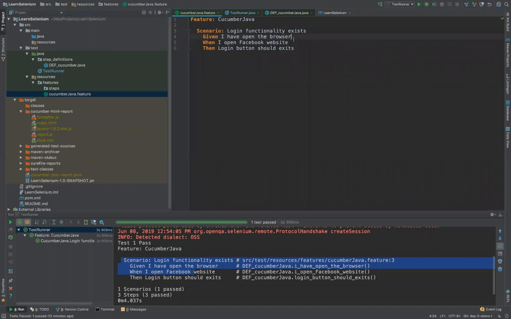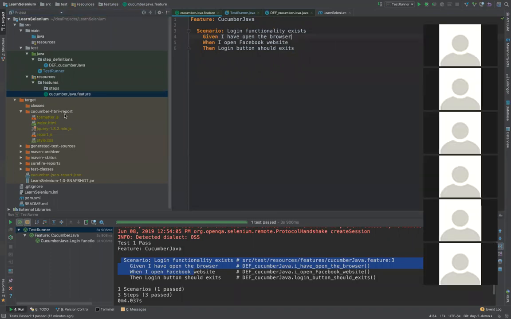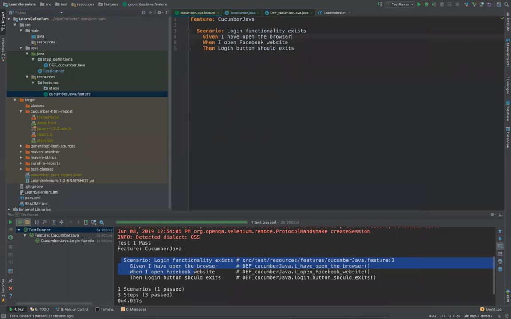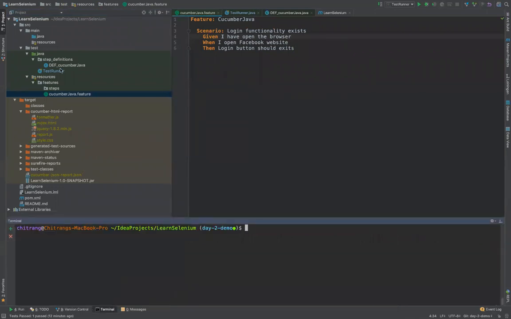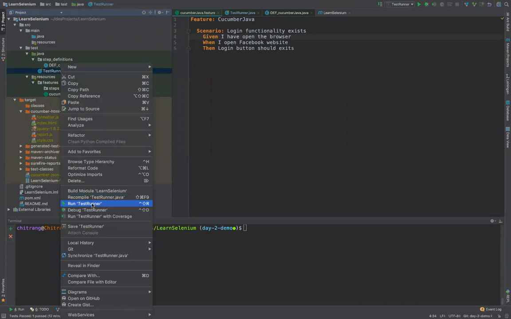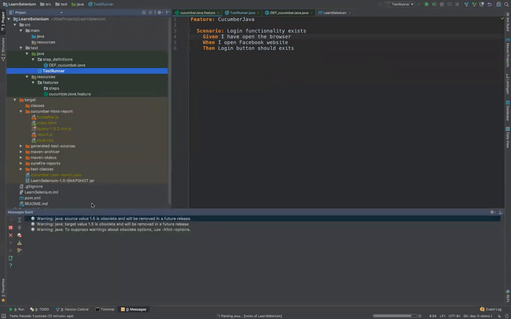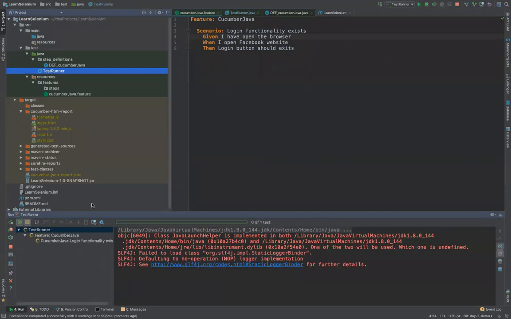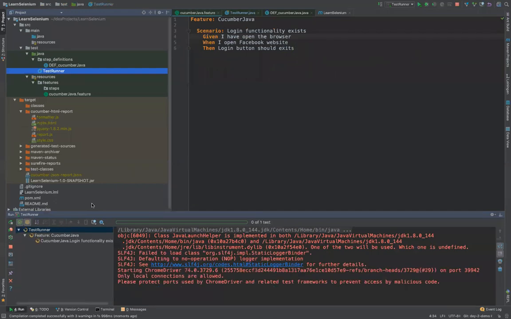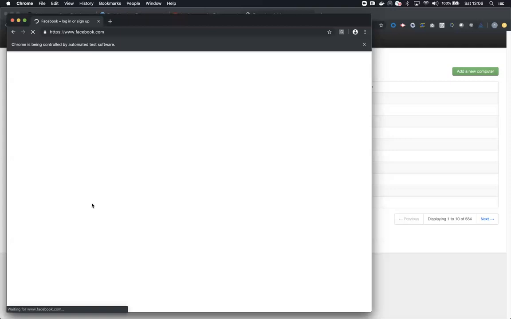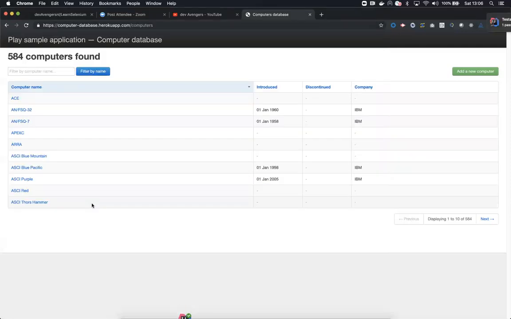So what we are going to do today, we are going to deviate from this feature, which was just only opening a Facebook website. If you remember, let's run it. Let's run this today to quickly check what it was doing. So I'm going to right click on test runner and just hit the run test runner button. What it's doing, it's just opening the Facebook website and just checking if the button is there. That's it. And as you can see, it passed.